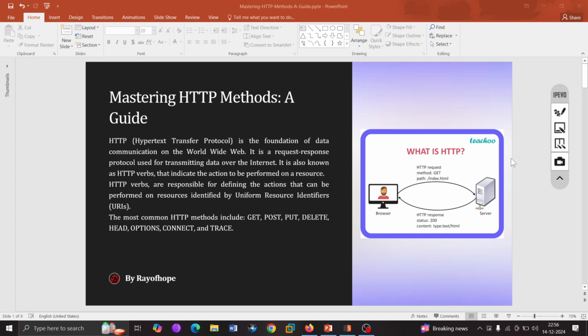We're going to cover each method that we have, including GET, POST, DELETE, HEAD, OPTIONS, TRACE, and so on.